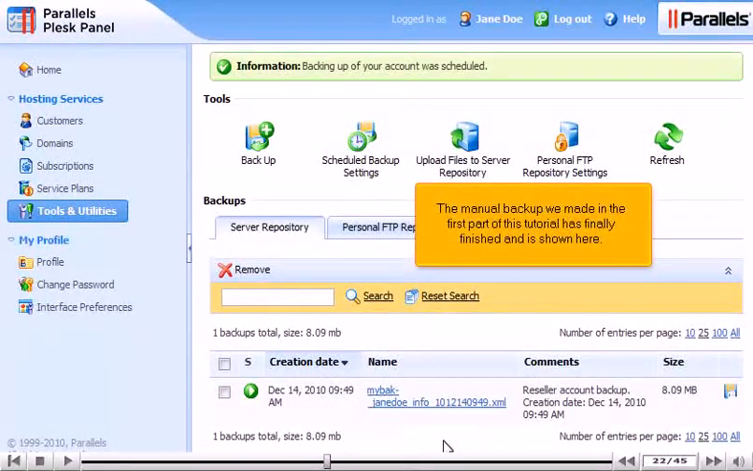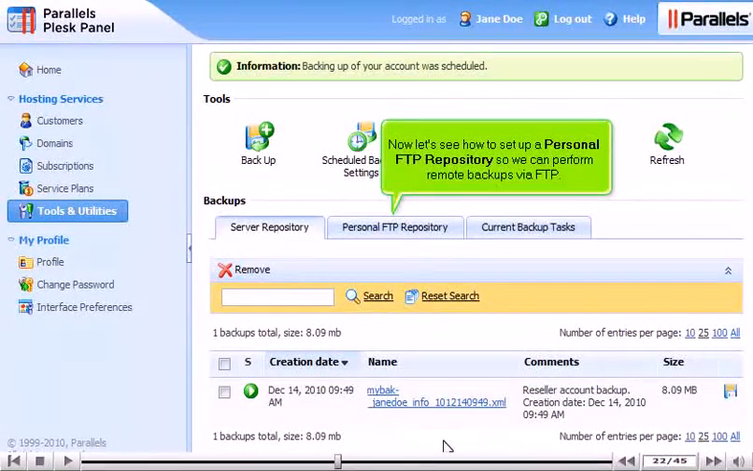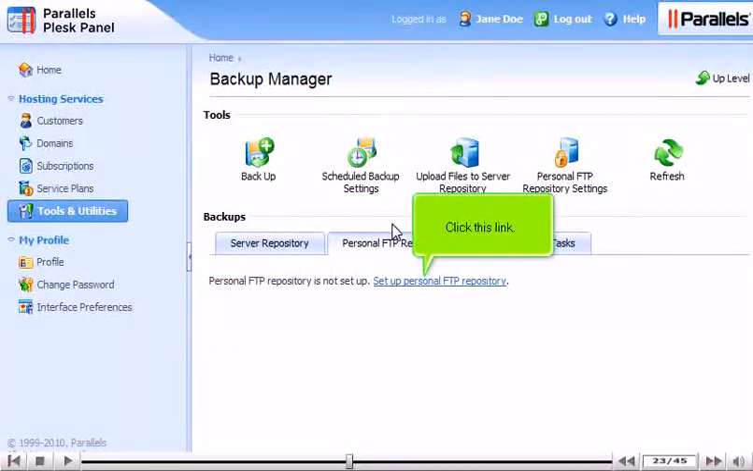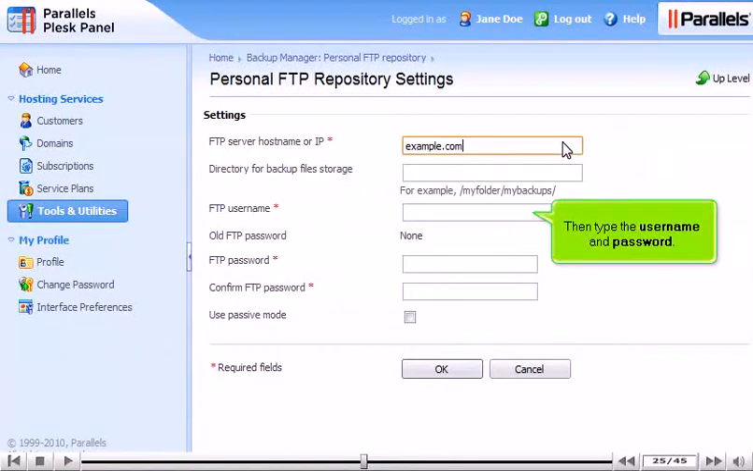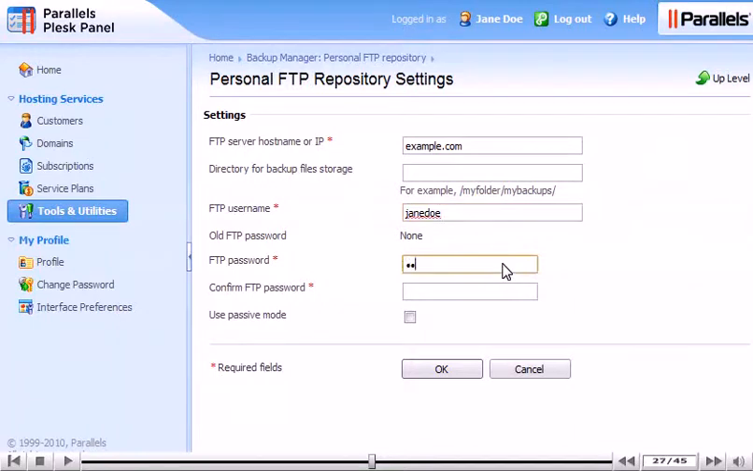The manual backup we made in the first part of this tutorial has finally finished and is shown here. Now let's see how to set up a personal FTP repository so we can perform remote backups via FTP. Click this link. Enter the server's IP address or host name. Then type the username and password. Click OK.